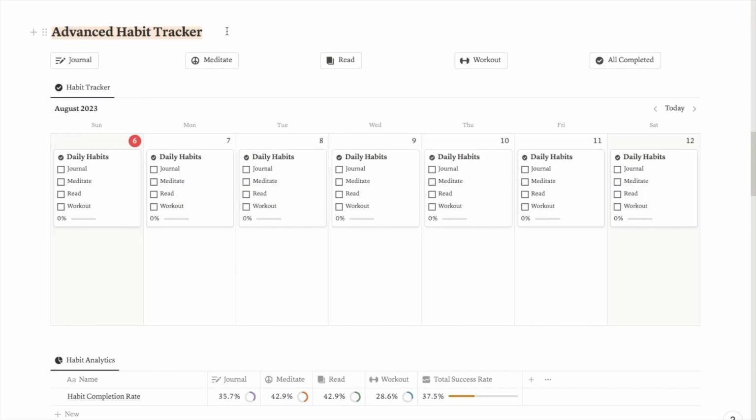Okay, so next I'm going to show you how to create the more advanced habit tracker. So this one, if you remember, uses this calendar feature. So this will track your habits for weeks, months, years. As long as you want to use the template, it will keep tracking the habits, whereas the simple habit tracker that we just created is a weekly one, so you'll reset it every week and it doesn't really track any analytics. So this one has the habit analytics if you look down here at the bottom.